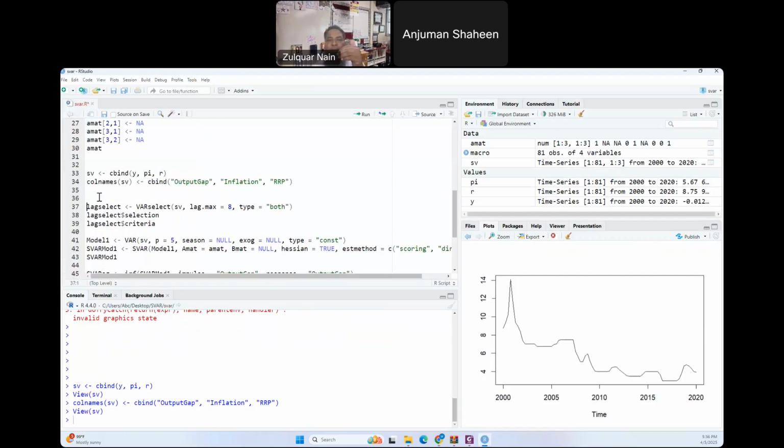Now, once we have done that, the first task in the vector autoregression is the selection of the optimal lag. For that, we have the function VARselect. We'll be using that function to choose the optimal lag. Here, lagselect is the object we are creating where we will be saving that information. The data is SV. Maximum lag we are giving as 8 because it is quarterly data. So 8 lags means 2 years. In most macroeconomic settings, 2 years is enough to capture the policy response.